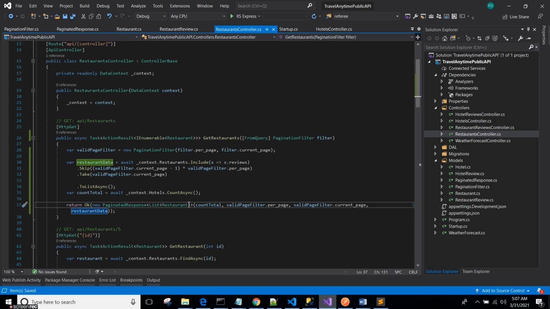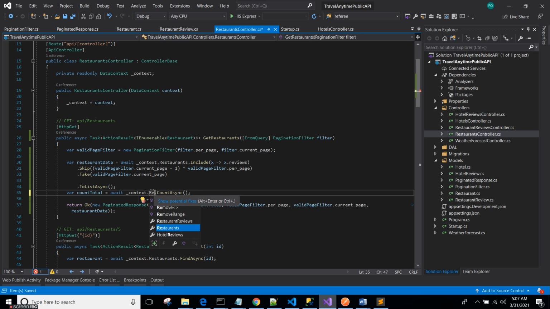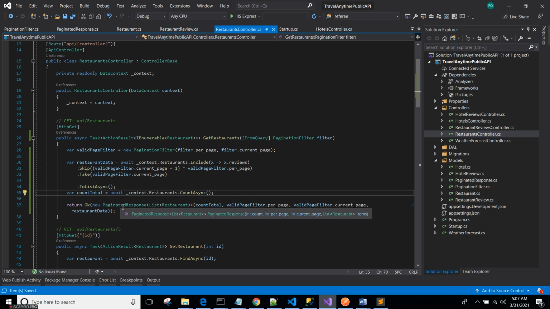So I want to go ahead and do that. Then we change this count to restaurants dot count async, to count total. After we have changed that, then return paginated response. And then let's try to run the code now.